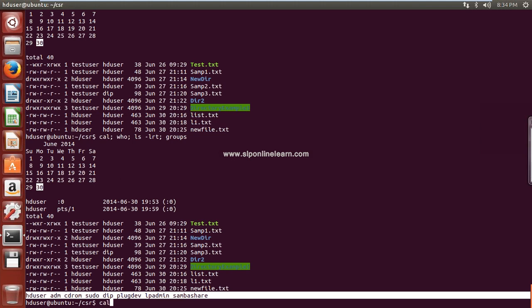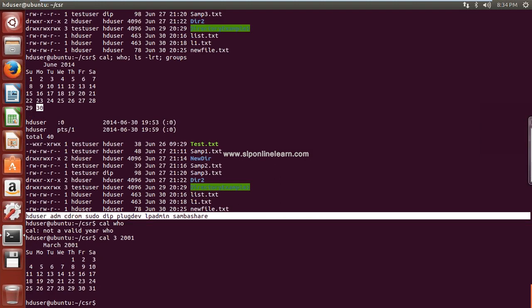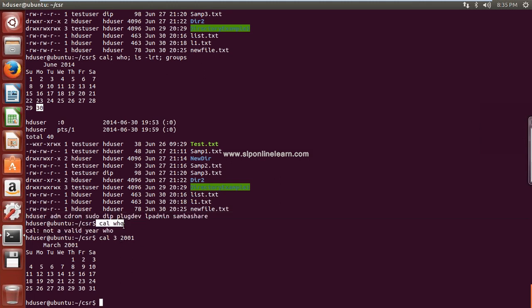If you say suppose cal who, then it is not valid. Here who is assumed as a parameter to this cal command. We can pass some parameters to cal, right? Suppose 3/2001, it will display the third month, 2001 calendar. In this case the system is assuming who as a parameter, but this is not a valid parameter. That's why it is displaying the error message. It is not treating these two as separate commands. So to make it clear, we must use a semicolon.